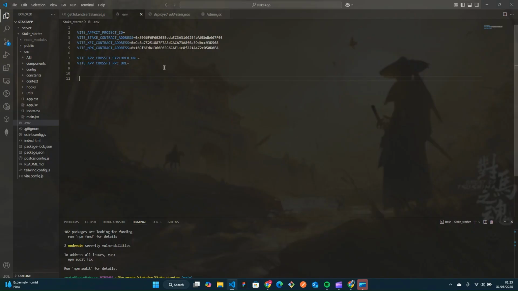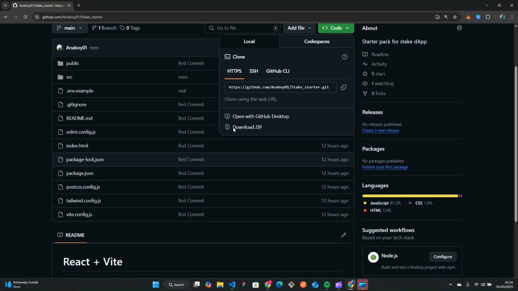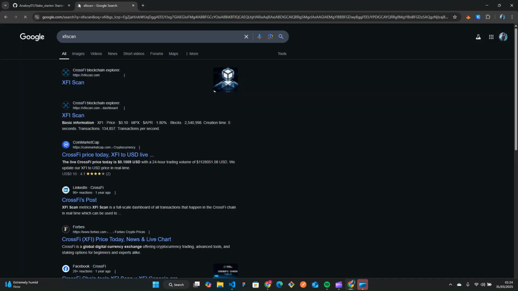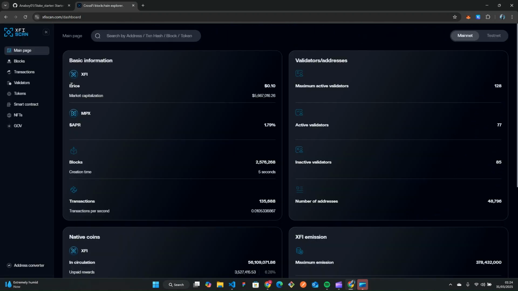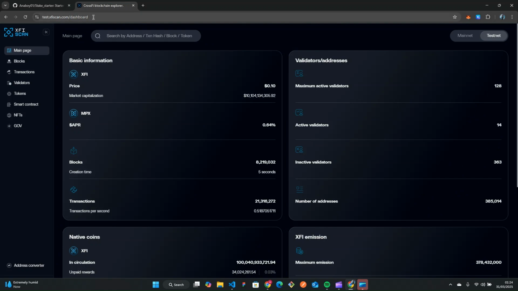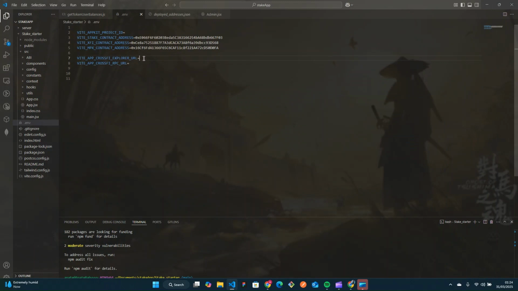Back to our code. We'll also be needing our CrossFi Explorer. That's the XFI scan. So the CrossFi Explorer is going to be XFI scan. This is the XFI scan, and you can switch it to testnet here. And we're using testnet, so we want to get the URL. You can see that the URL for testnet is test.xfiscan. I'm going to grab that, then paste it in the URL there.